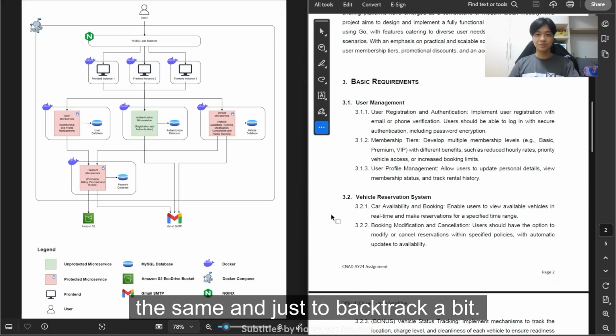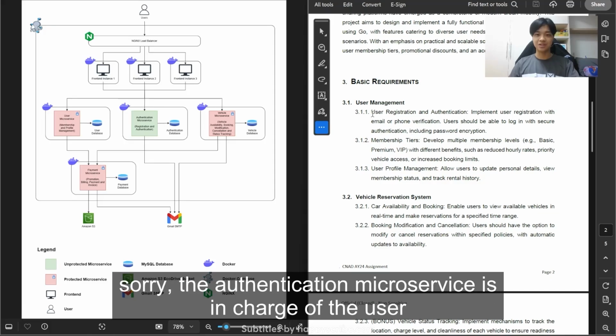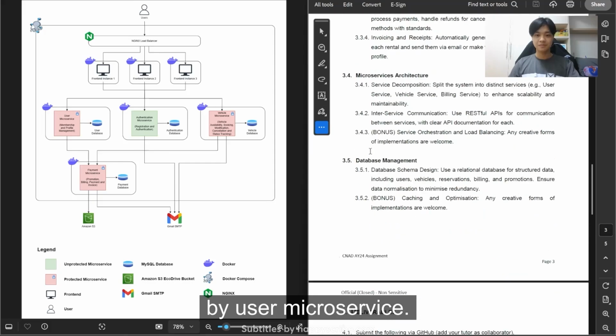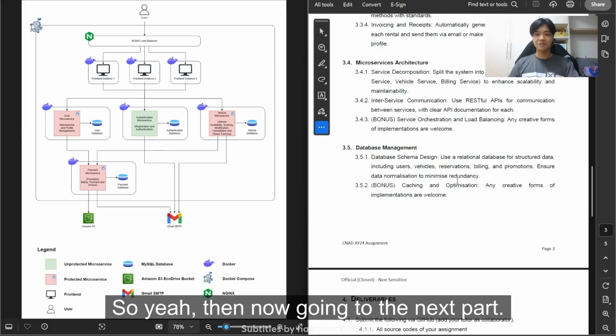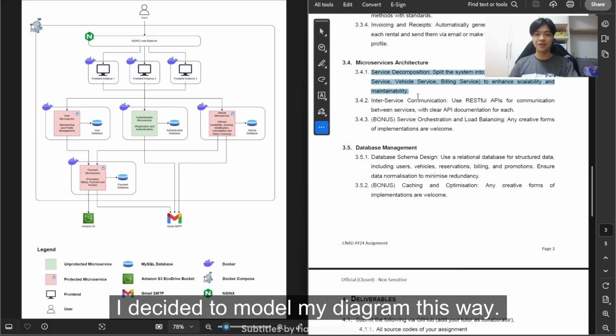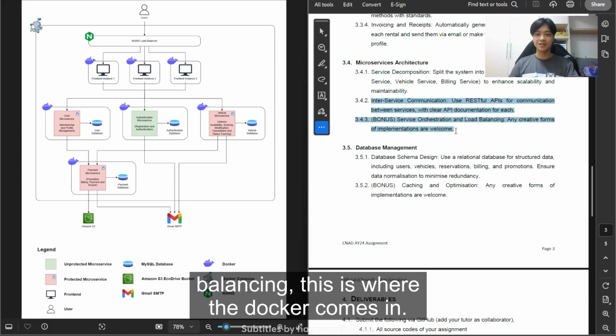And just to backtrack a bit, so for the user management, the authentication microservice is in charge of the user registration and authentication. Then the membership tiers and profile management is being handled by the user microservice. So yeah, then now going to the next part. For service state composition, this was covered in the rationale of why I decided to model my diagram this way. Then for inter-service communication and service orchestration and load balancing, this is where the Docker comes in.